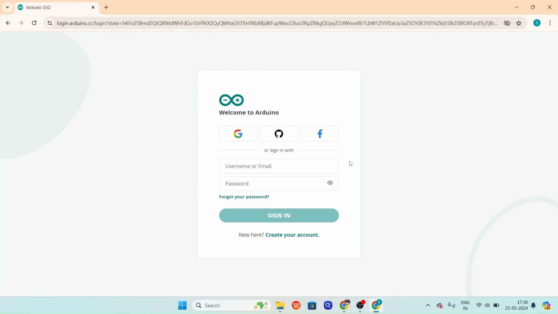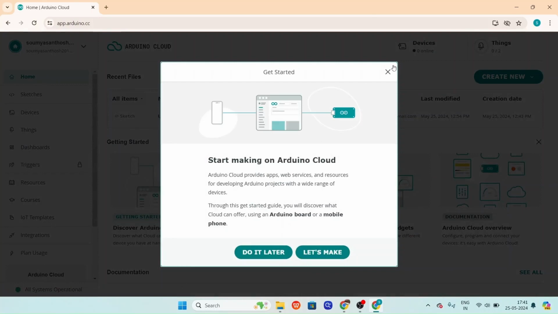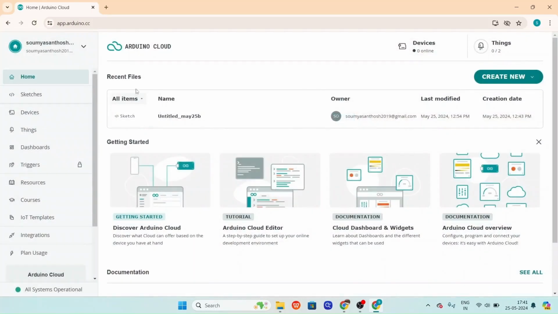And here they will ask for sign in. If you have no account in Arduino, then you can click create your account, but I have already created my account, so I am giving my credentials and click on sign in. So if you sign in, you can see an interface like this. Actually, I have done one project. It is showing here.